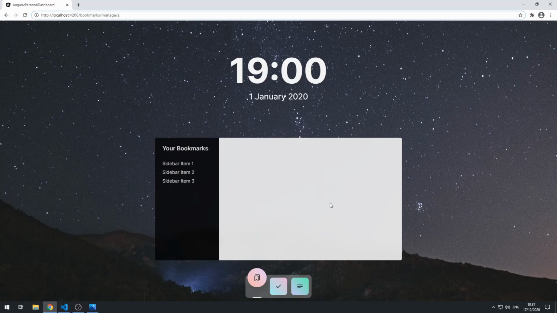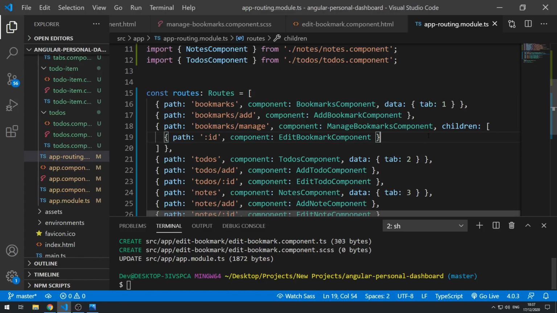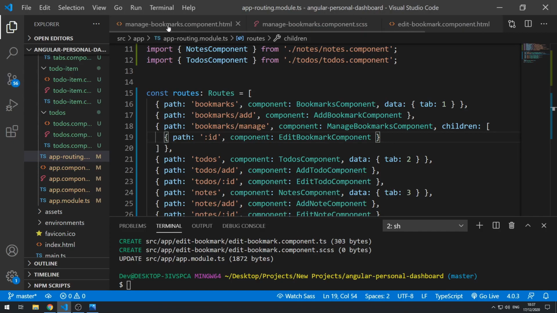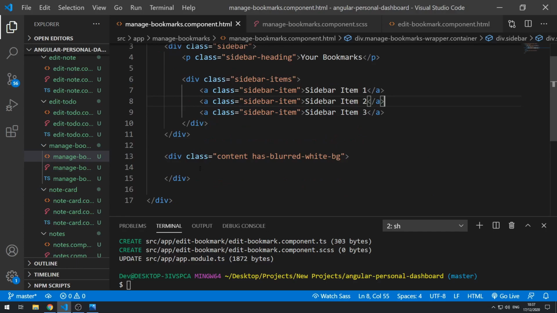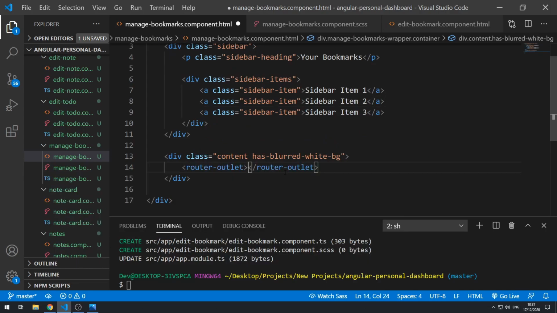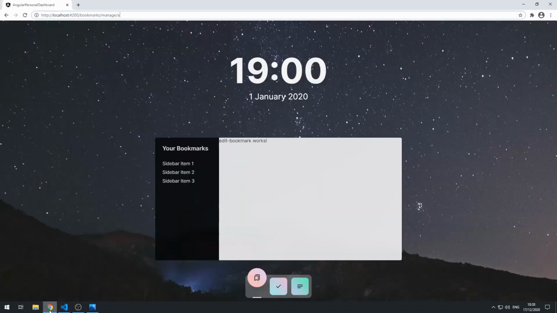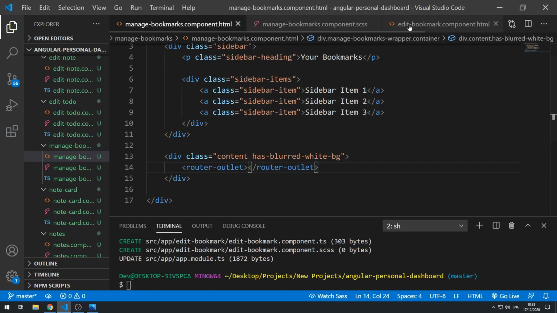Now we actually want to show that here, right? Cool. All right, so now we actually want to show the edit bookmark component here. So let's go back to the code here. Let's go to the manage bookmarks component template, and let's go to the content div, and inside it we can do router-outlet. Okay, let's save that and go back to the application, and now we see edit bookmark works. Cool.